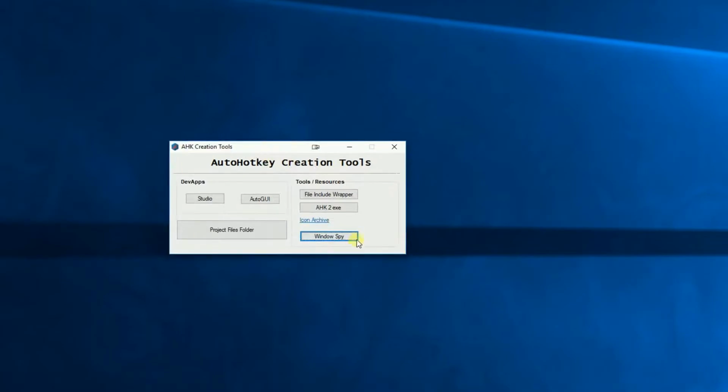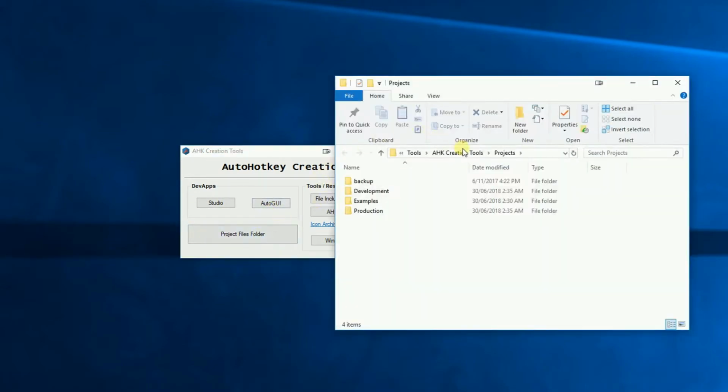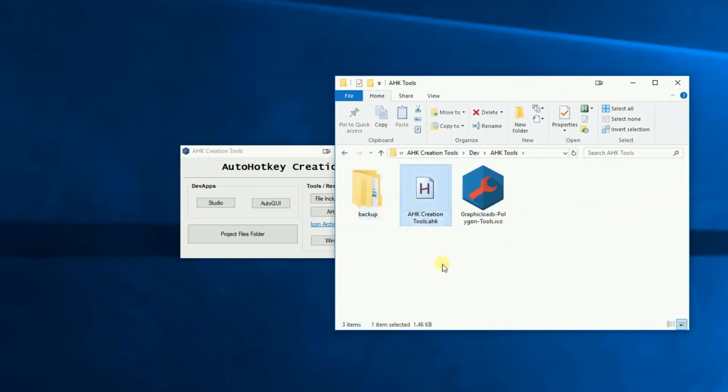So there you go, that's a little utility I created for AutoHotkey, make my life a lot easier. Hope this helps someone else out there. Yeah, it comes with no warranties, of course. It's all created with AutoHotkey, so feel free to modify it. The actual creation file is in the dev folder under here, and you're more than welcome to go ahead and grab that and play around with it. Cheers.